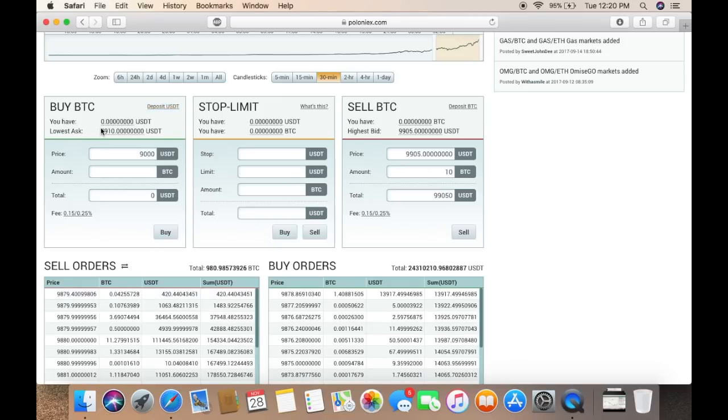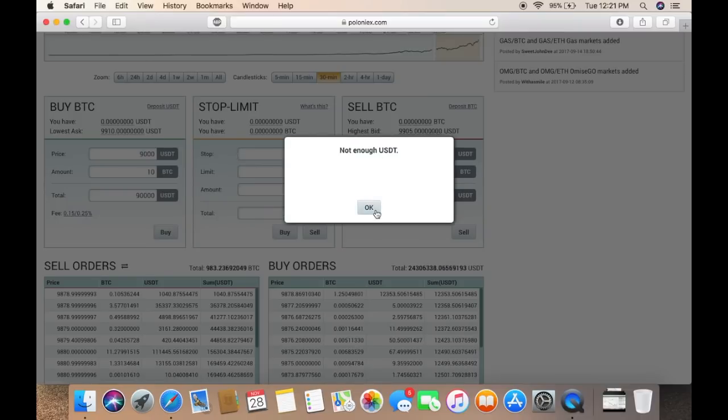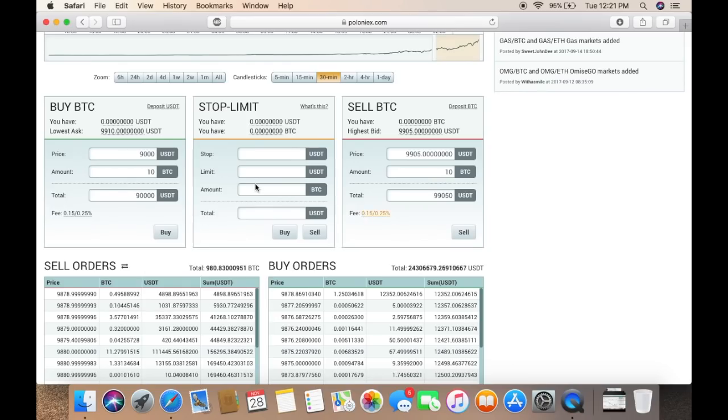So the lowest asking price is $9,910. So you're going to put in the price here and the amount of Bitcoin you would like to buy. So let's say we want to buy 10 Bitcoin. We would need $90,000. And on top of the $90,000, they're also going to take a fee that's seen right here. So you can go ahead and click buy. It's going to tell me I don't have enough USD.